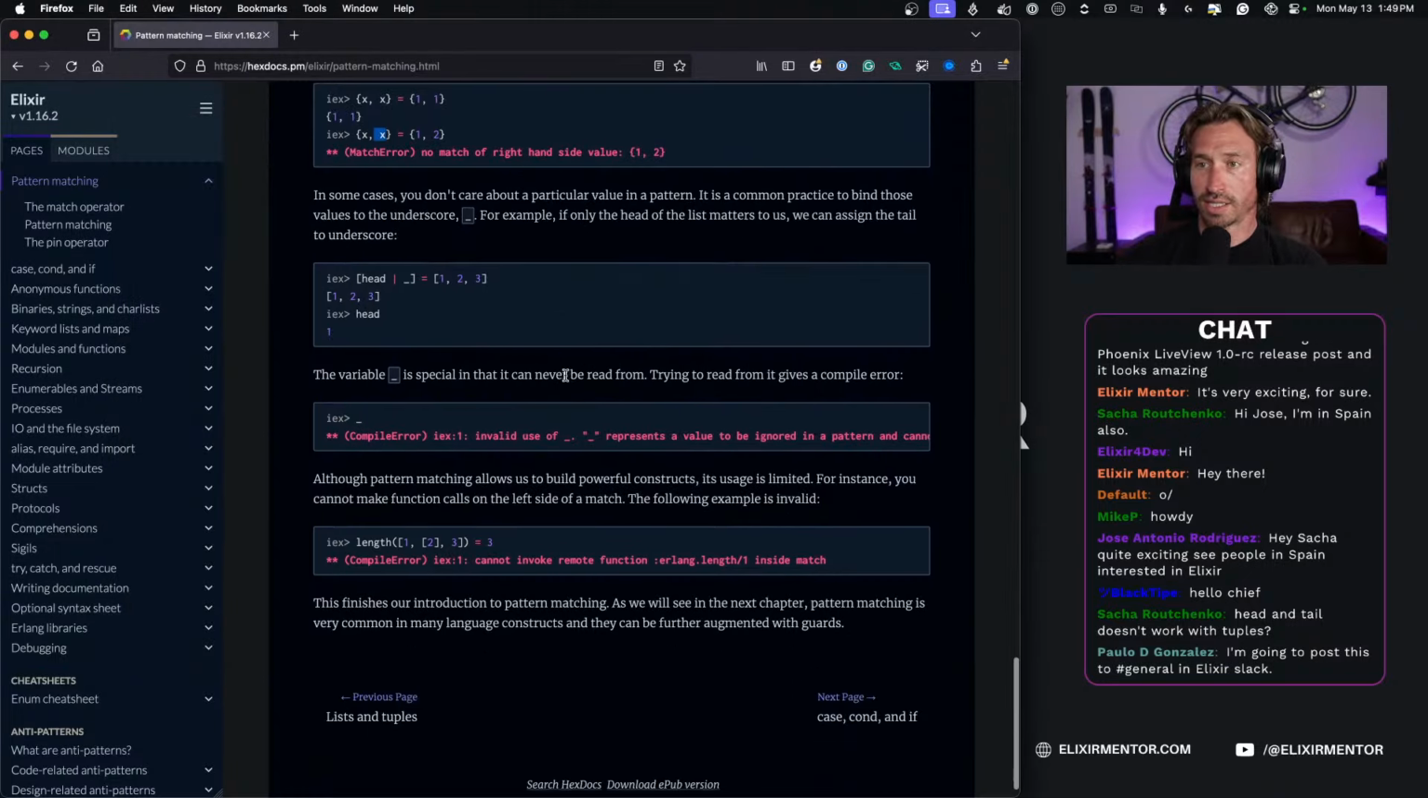All right. In some cases, you don't care about a particular value in a pattern, and it is common practice to bind those values with an underscore. For example, if only the head of a list matters to us, we can assign the tail to an underscore. And this is nice. Anytime you pass in parameters into even a function, you can do underscore in front of a parameter name, or just an underscore with no name after it. I always like to do an underscore parameter name just so people know what it is, but then they can see that we don't use it because the underscore is in front of it.